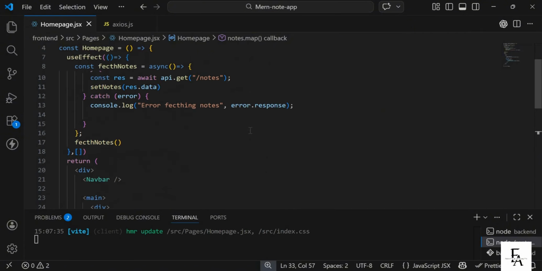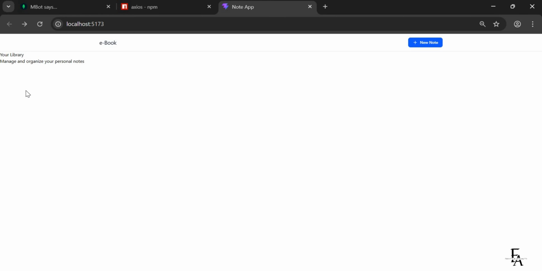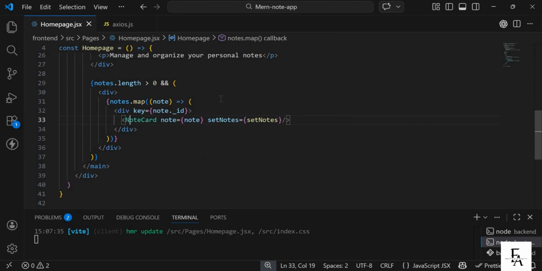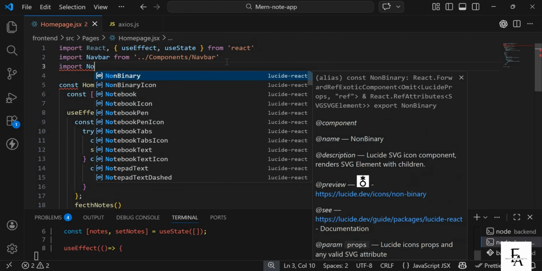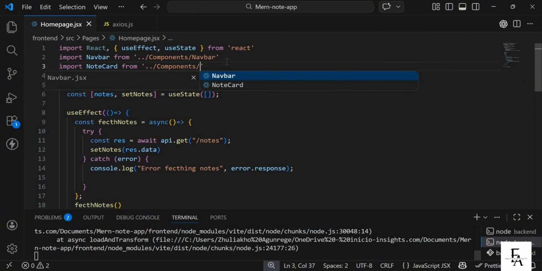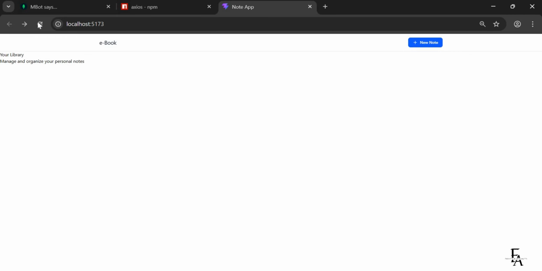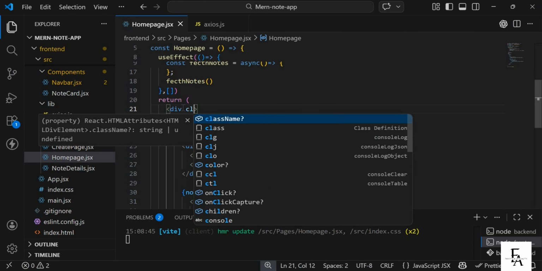Okay, so this is what the home page should look like now. If you check the screen, this is what we have: your library, manage and organize your personal notes. There are no notes here because I've not imported the notes card. So let me import notes card from /component/notes card. Okay, let me reload this. You can see right here, there's nothing in the notes card actually. Okay, so let's start now.